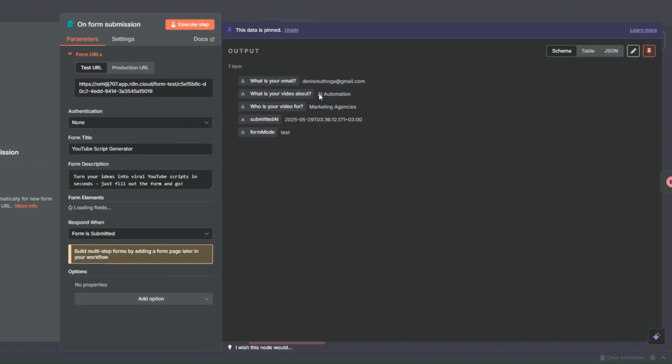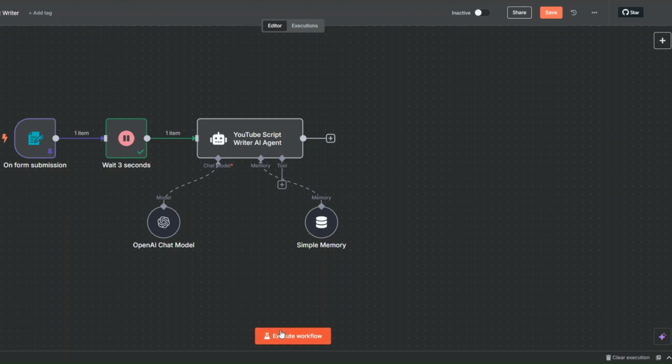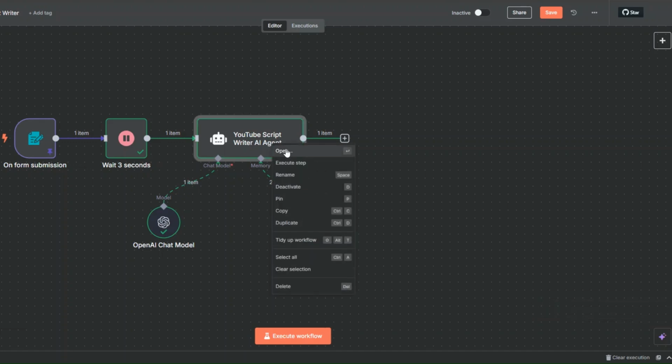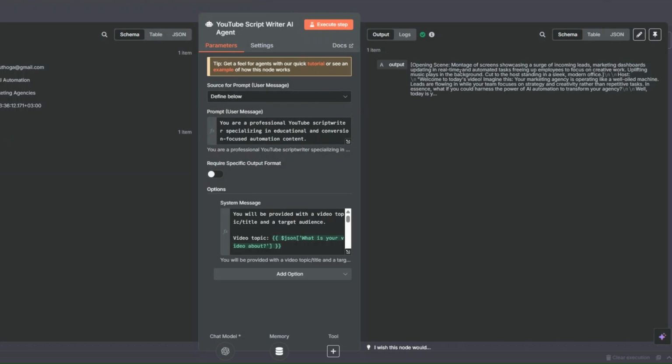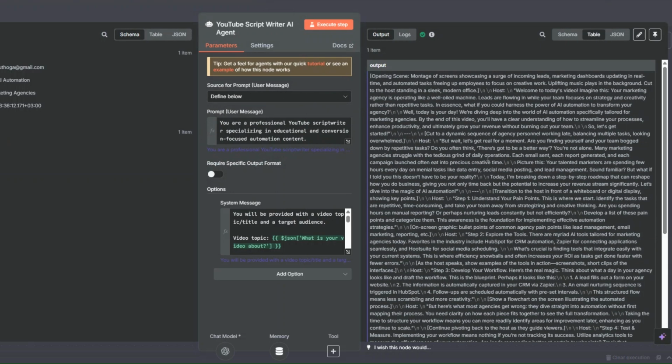Now to generate our YouTube video script from our topic, which was AI automation to marketing agencies, I'll click on back to Canvas. And now to test it, I'll click on execute workflow. You can see that our workflow ran successfully. I'm going to open this node and then click on table. You can see a comprehensive YouTube video script that is generated for us over here.